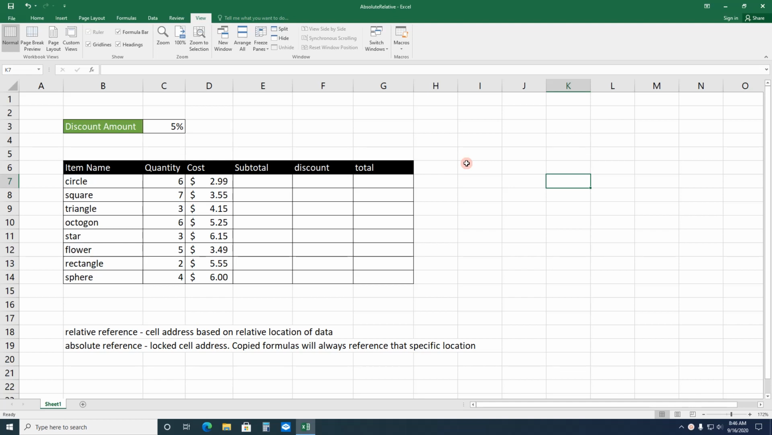A relative cell reference is basically just the cell address wherever you click. Each cell has an address. This one would be F3. This one would be E8. C5.